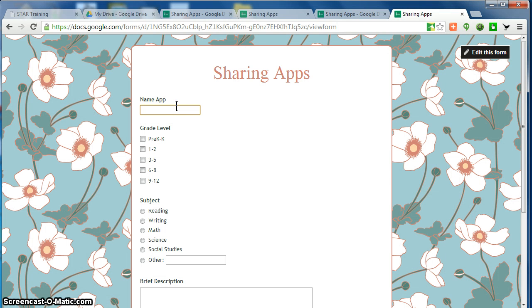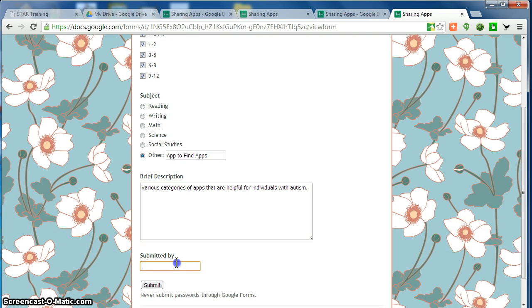And now remember, if someone's doing this on the Google form, they do not have to be logged on to Google. So I'm going to share this app this time. I'm just going to go ahead and do autism apps. And I think it's great for multiple grade levels. Now this doesn't really fit in this category, so I'm going to say other. And I'm going to put it's an app to find apps. And this is great because it has various categories. And there's my description, and I'm going to leave the submit it by blank.